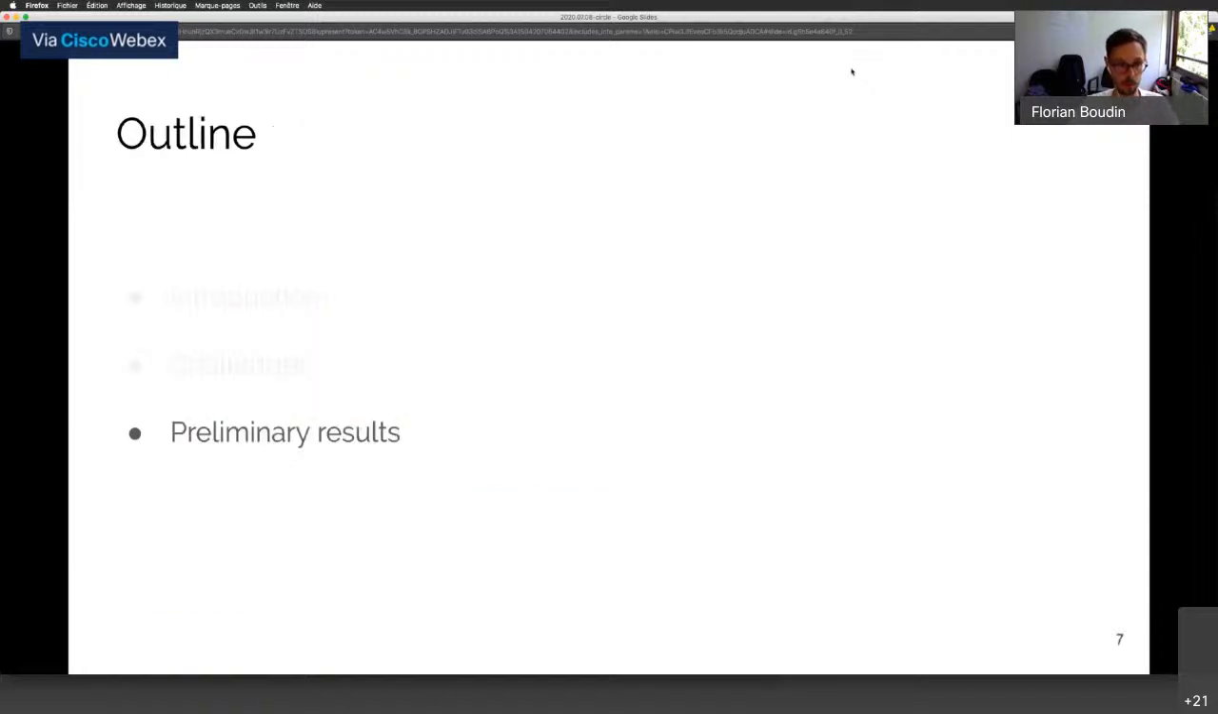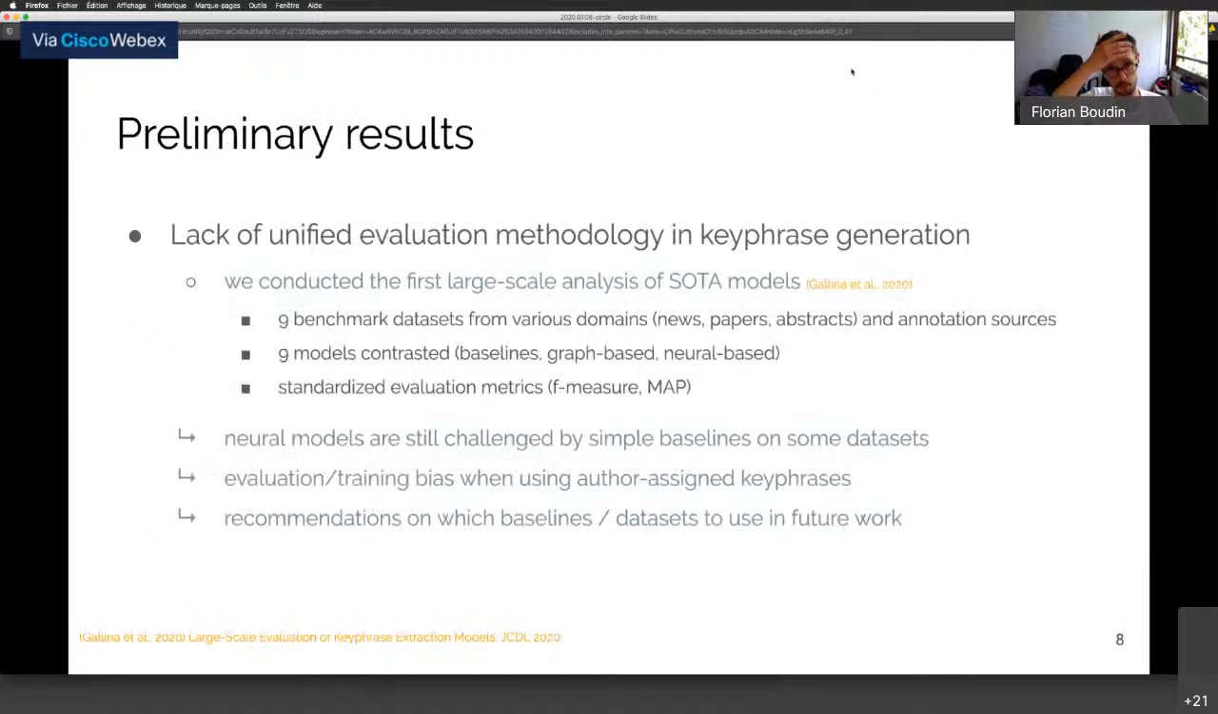So I will present some of the results that we obtained earlier. The first work that I want to talk about is that if we look at the literature on key phrase generation, we can see that there is a lack of unified evaluation methodology. If we compare the papers that were published over the last 10 years, we can see different benchmark datasets, different baselines, different evaluation measures. So it's very difficult to have a grasp of the current state of the art on that task.